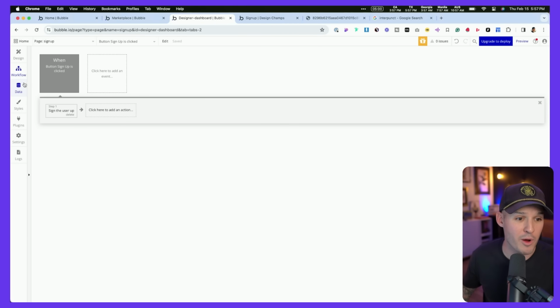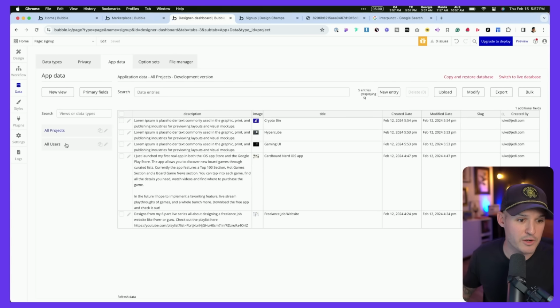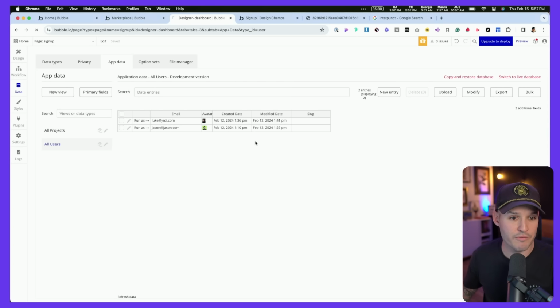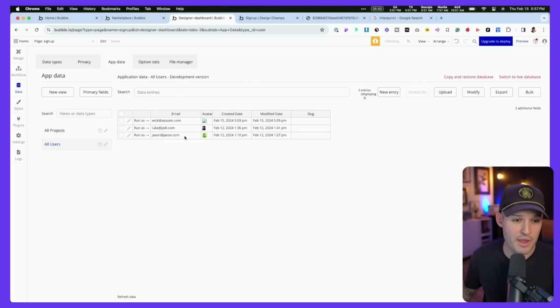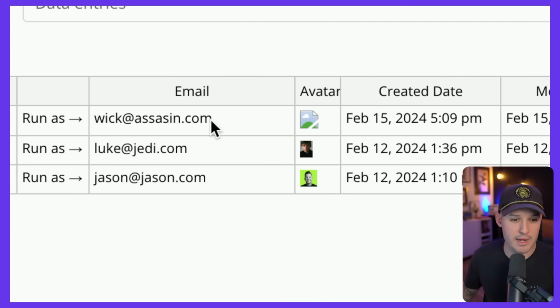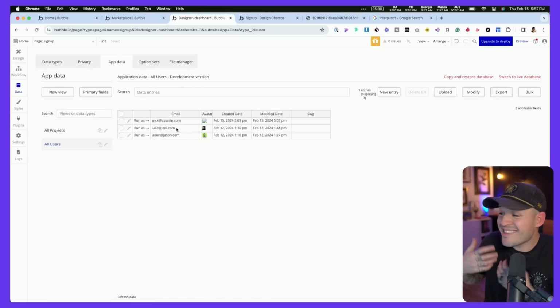We'll go back into our project, into our data, and let's just refresh this data. Let's refresh here like this. We should see the John Wick data enter into our database. Here we go. We're loading it up. And there he is, Wick at assassin.com. He doesn't have an avatar yet because we haven't given him that capability, but he's in the system.